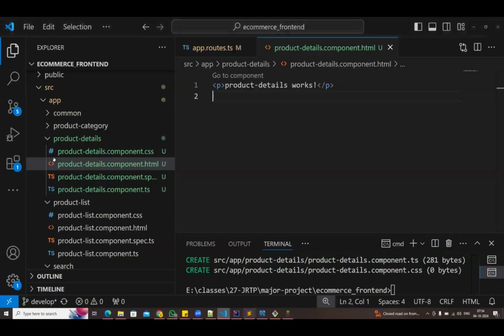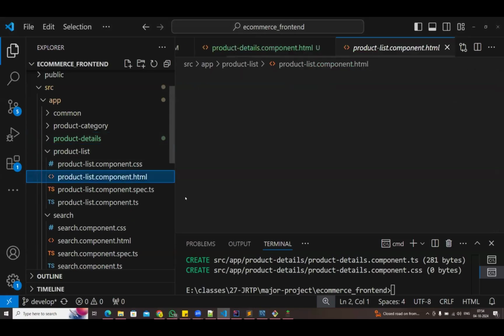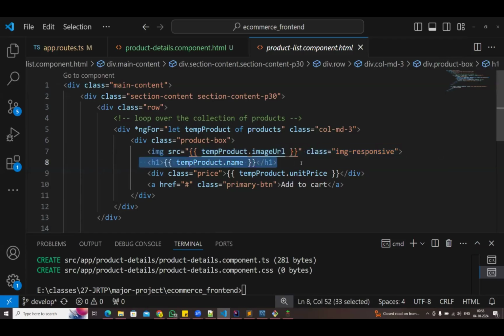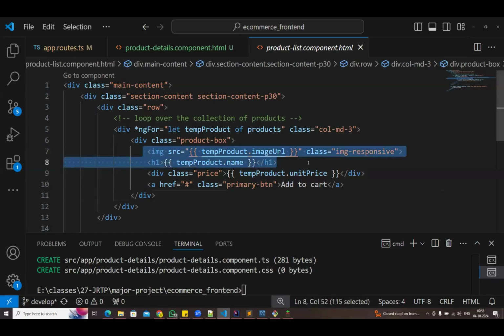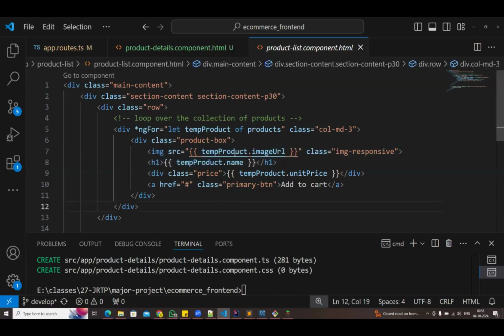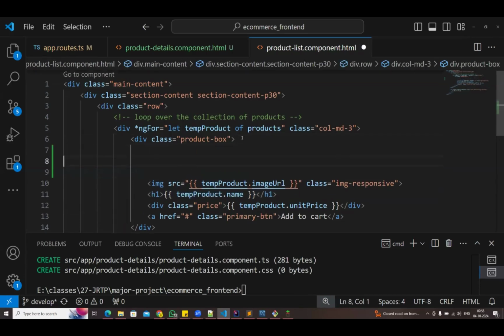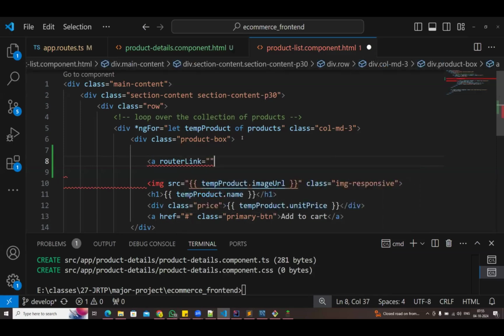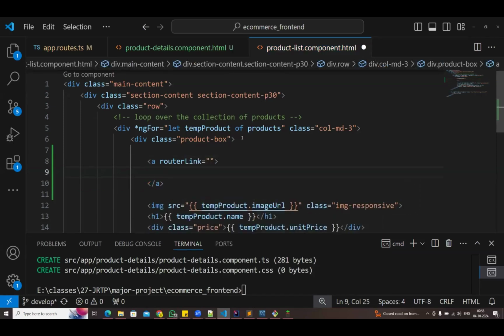So let us go to product list component.html. In the product list component HTML, the image is displaying and the name is displaying. Currently, there is no router link for that. So just the image is coming and the name is coming. There is no link for that. Now let me add a link for that. How to add a link? So here I'm using a router link. I need to add the router link for that.